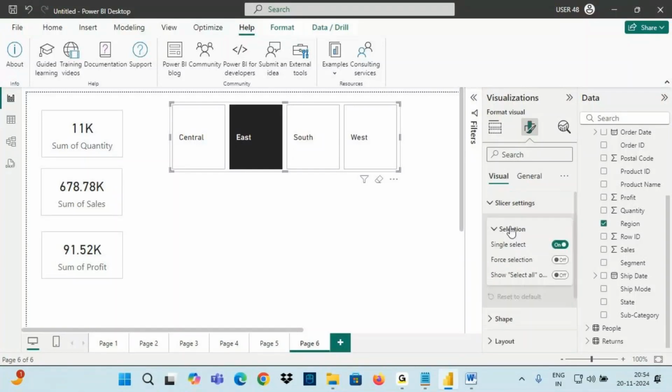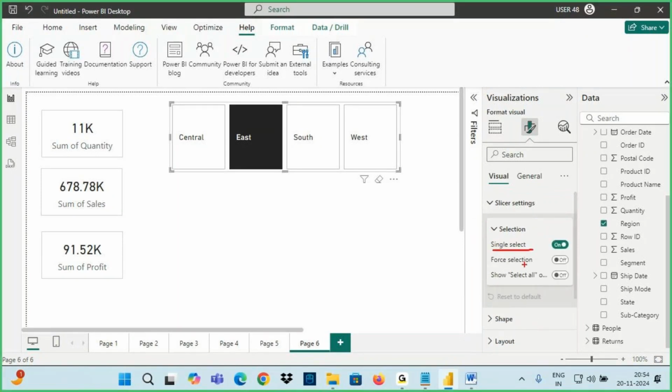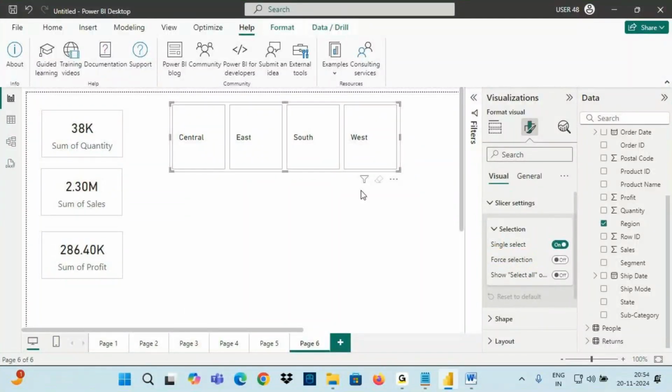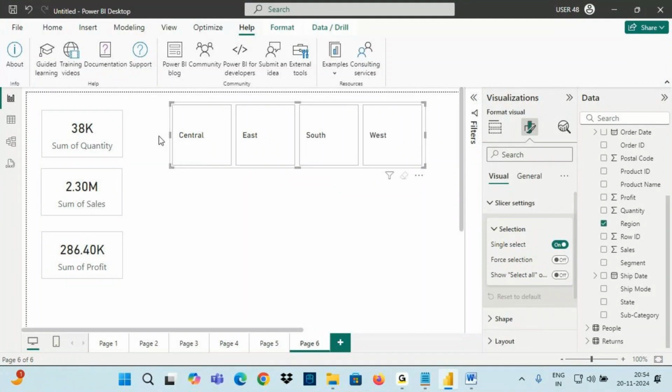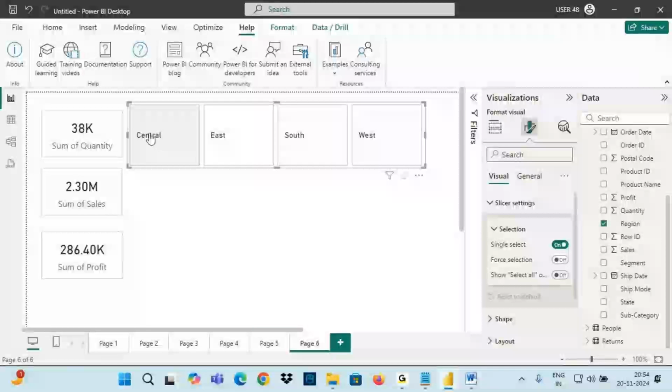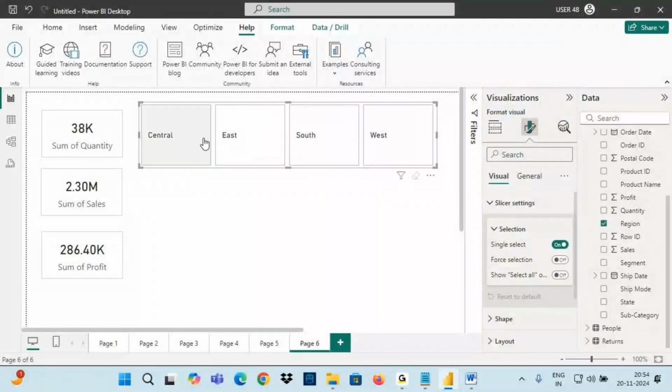Slicer settings. When I go to the slicer settings, you have one called Selections. When I go to selection, there is something called single select, force selection, select all. So here you are planning to show the select all button also. Now you are showing only 4, right? You are planning to show which button? Select all. When I turn on select all, you got the select all.